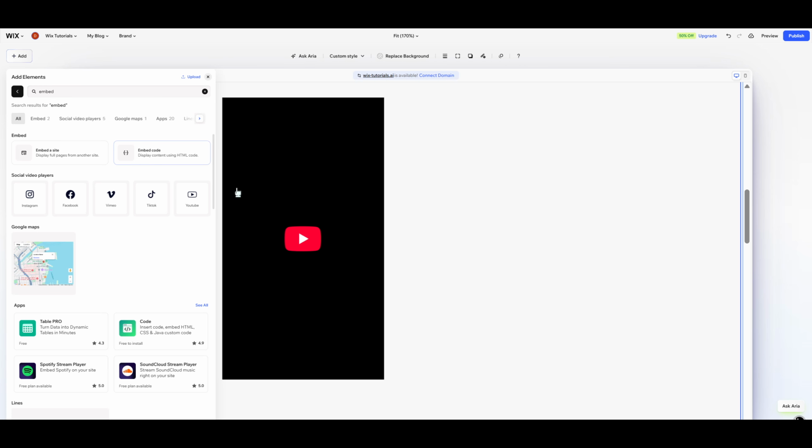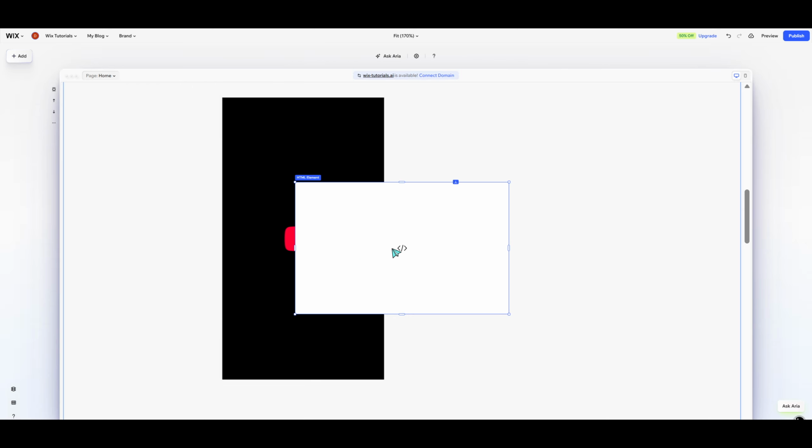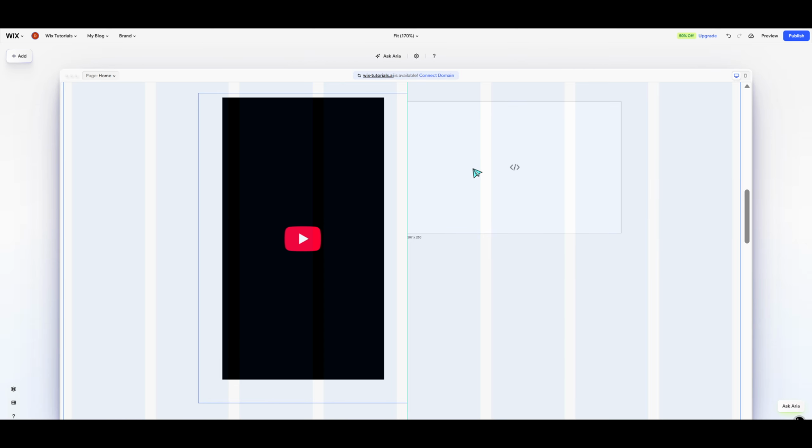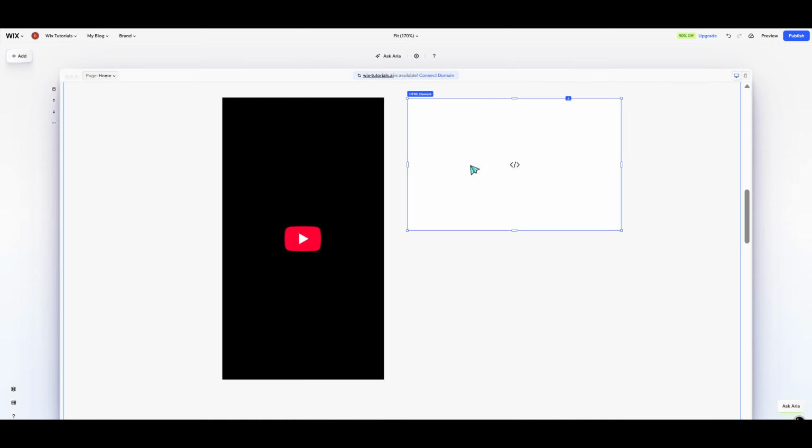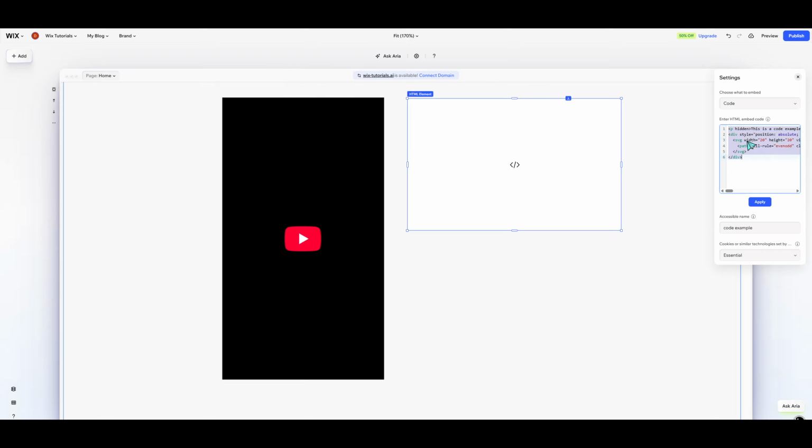After it appears in the editor, double-click the element to open its settings. You should see a field for HTML. This is where you'll paste the embed code you copied earlier. Paste the code into that HTML field, then click Apply. Once that's done, your YouTube short should be embedded on the page.